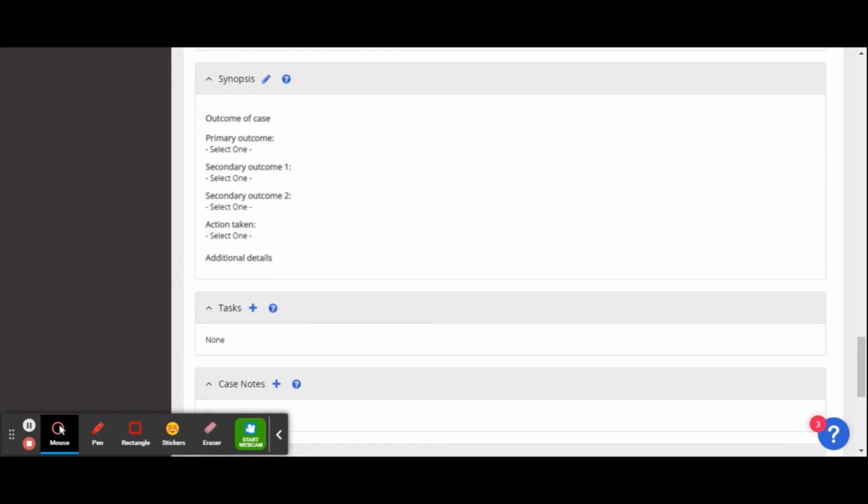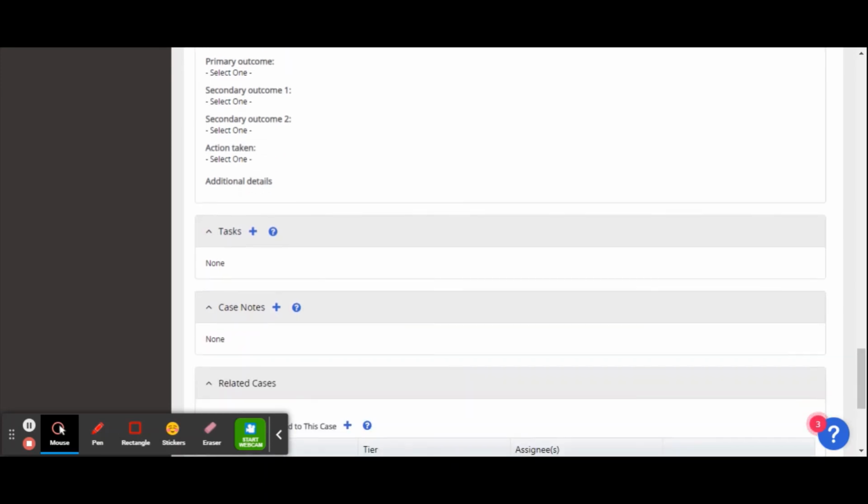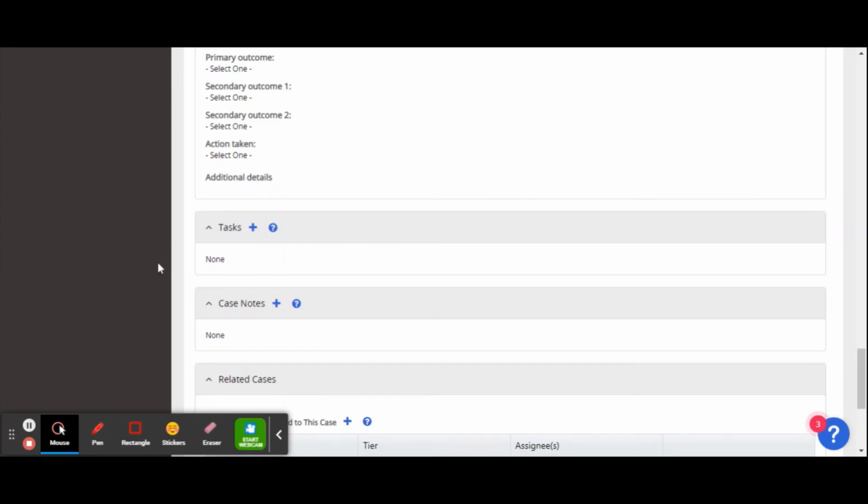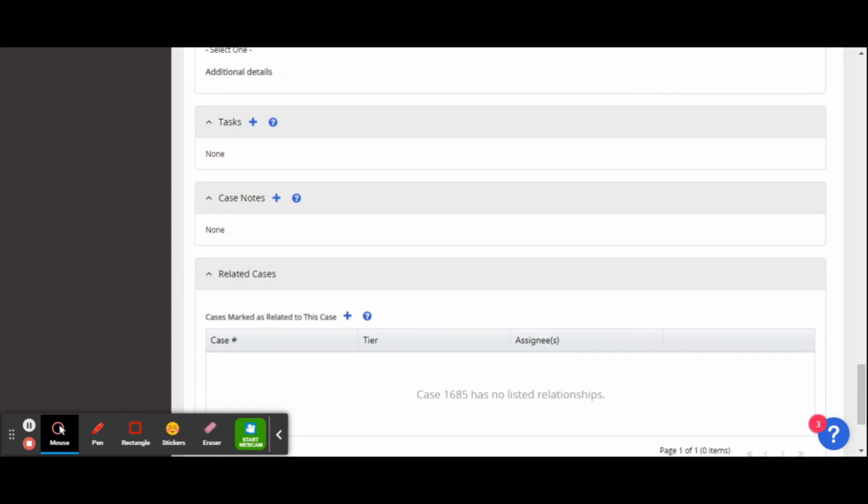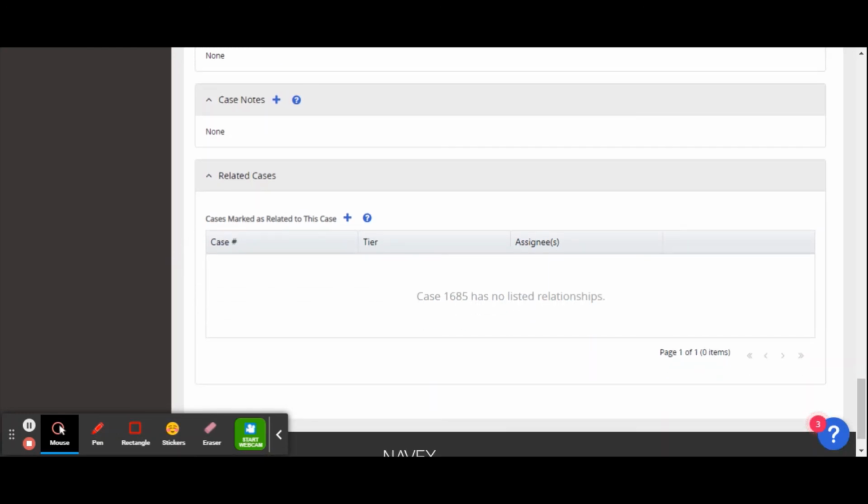Then tasks, this can be assigned to people. If there's any follow-up tasks that need to be done, you can assign them to specific people. Case notes, this is really good if you're doing follow-up or you're trying to create a log of information, like that you emailed this person, followed up, workers' comp number. The more information, the better. And then related cases, this is where someone has been linked. If there's multiple cases going on with one person, or the same kid in a childcare center biting someone, this is where you can link it and see all of the related cases together.